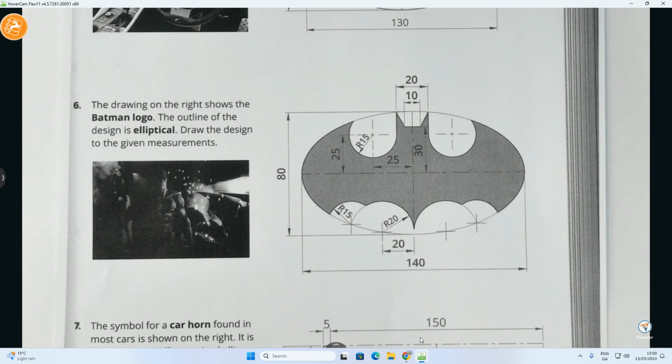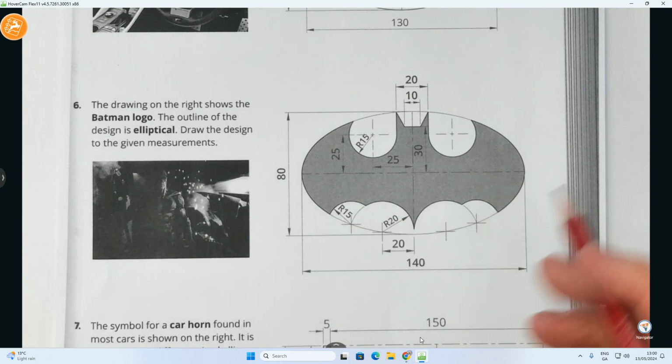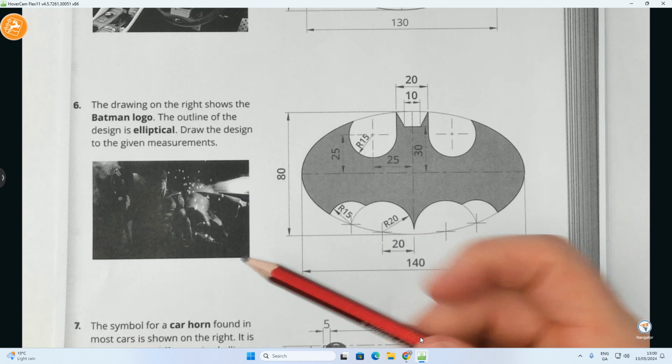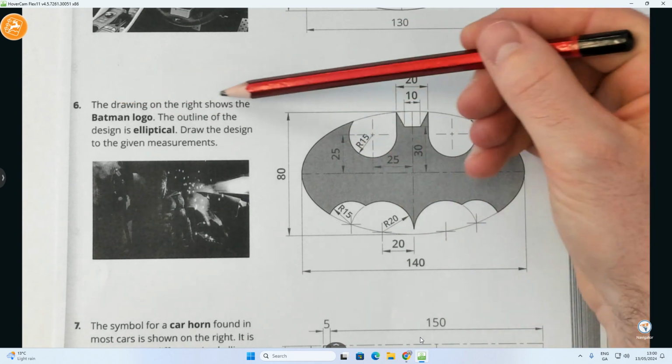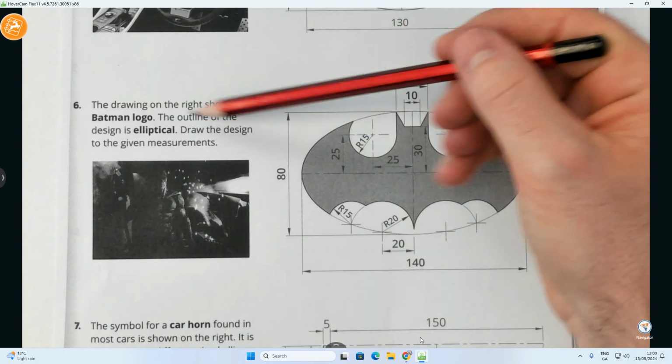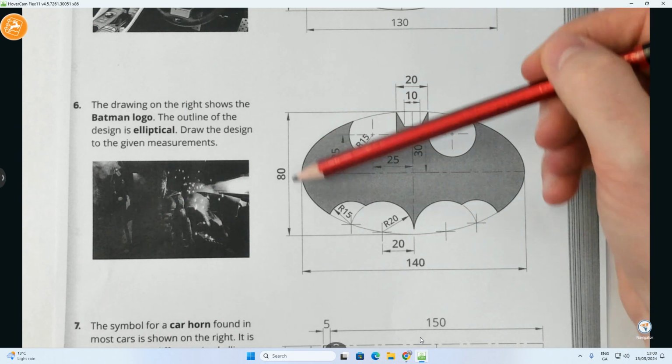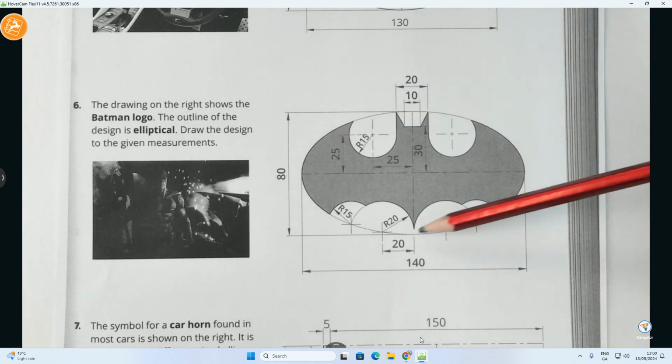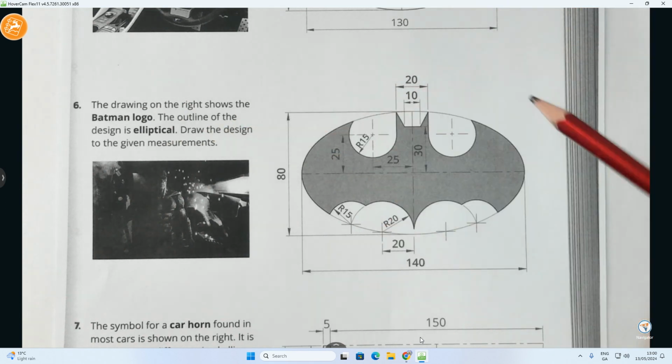As always with the concentric circles method, we have to work out the length of our major axis and minor axis. It says here, the drawing on the right shows the Batman logo. The outline of the design is elliptical. So there is the outline showing the elliptical shape. Draw the design to the given measurements.